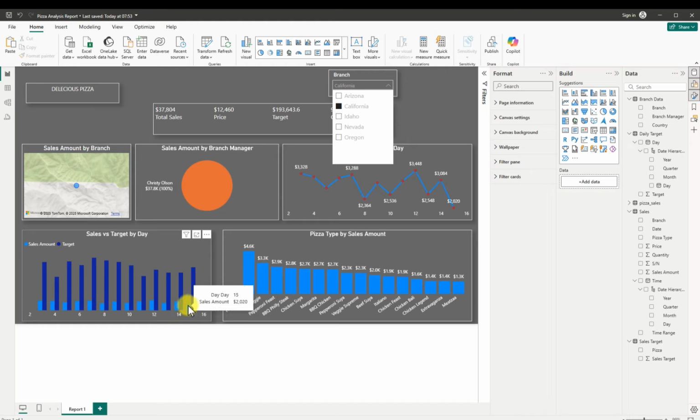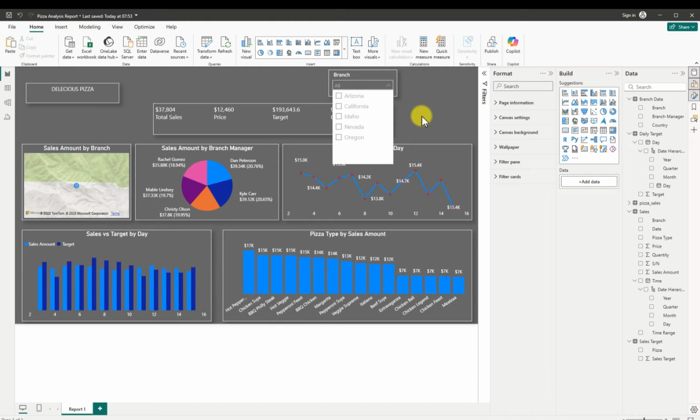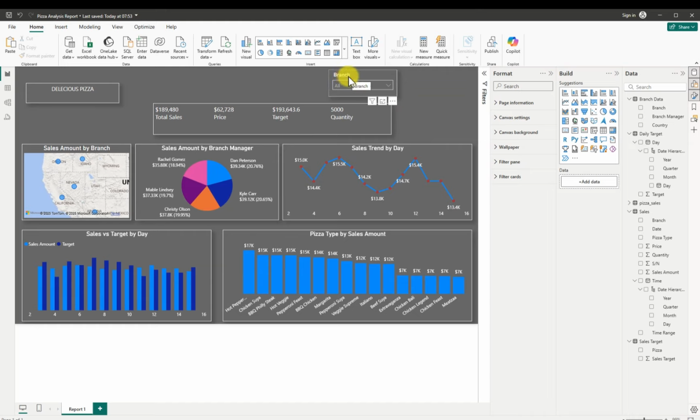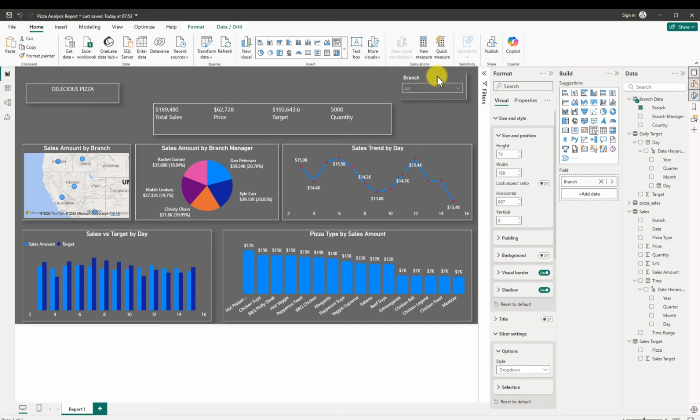And this is a month, 2,000, 20 cents, and the target is 14,000. So most of them couldn't meet up with the target. Because of this, I think we should find a way of putting this somewhere here so that it will not block. And we want to say the quantity of pizza sold from Arizona.